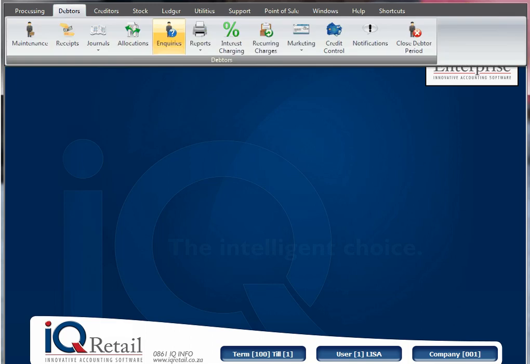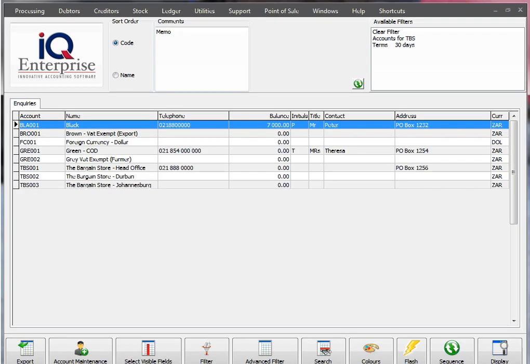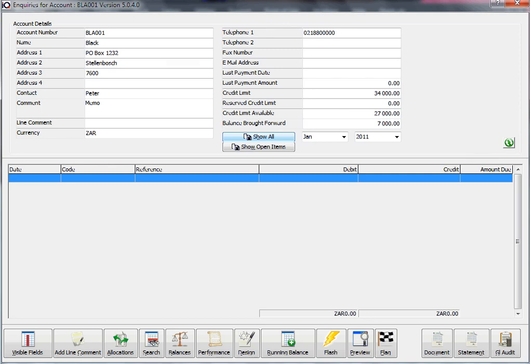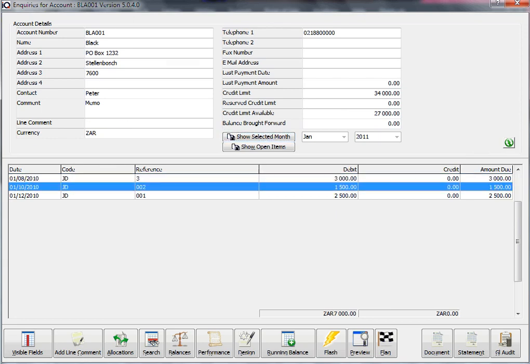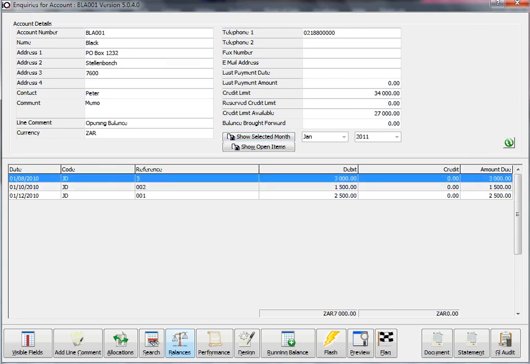I want to take you to debtors' inquiries. And I open the specific debtor, and if I say, now remember, we did not process any transactions in our current period, which at this stage is January. If I say show all, it will now show me my 3 transactions that I've processed in those periods.